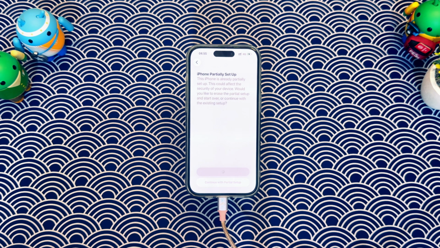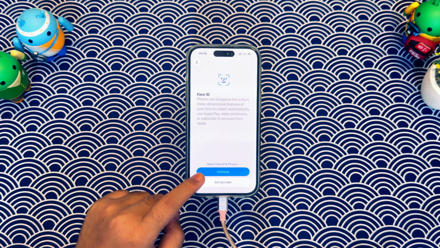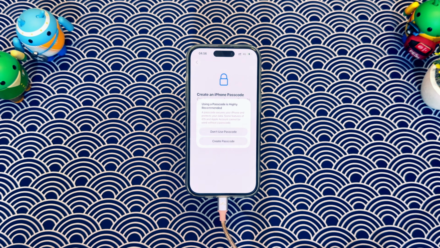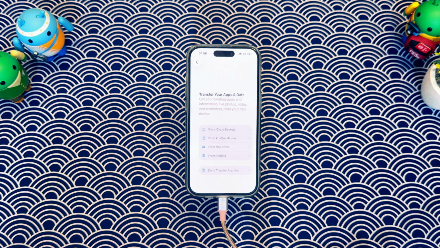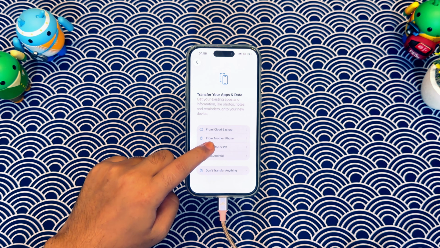Now we need to set up the iPhone and restore your data back from the backup we created earlier. Just follow the on-screen instructions until you see the page called Transfer Your Apps and Data. On this screen, you will see multiple options. Choose From Mac or PC. This option is used when you want to restore your iPhone data from an iTunes backup or Finder backup on your computer.